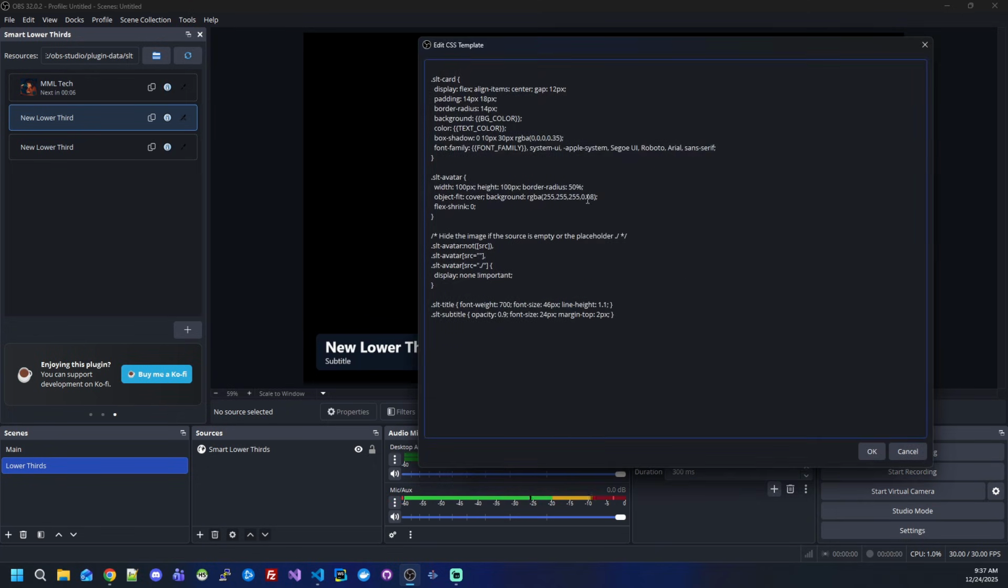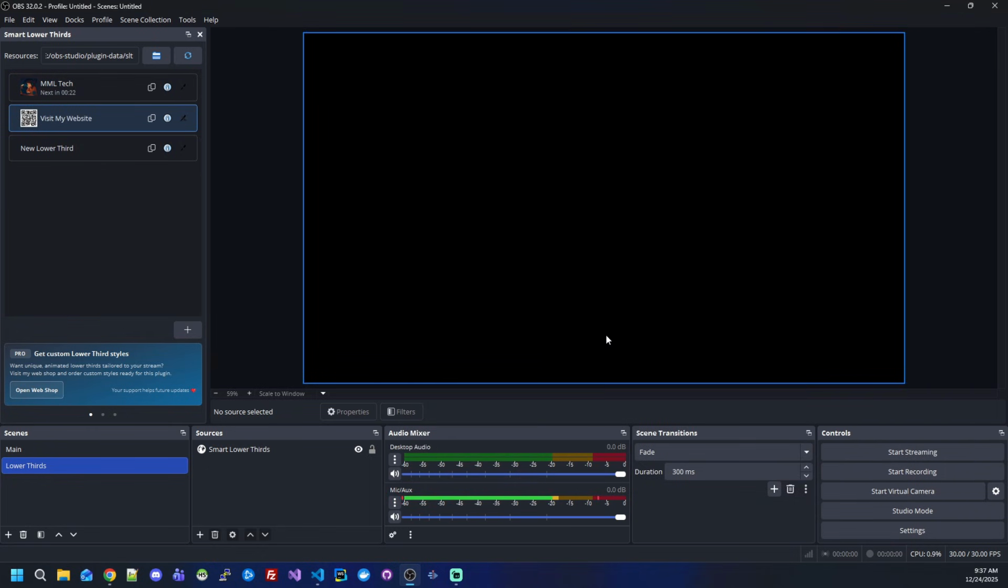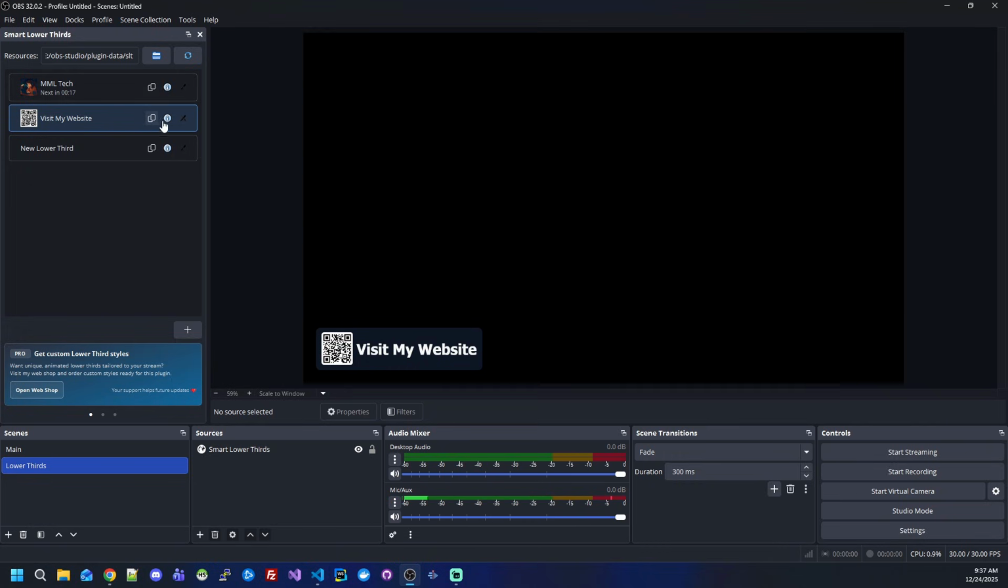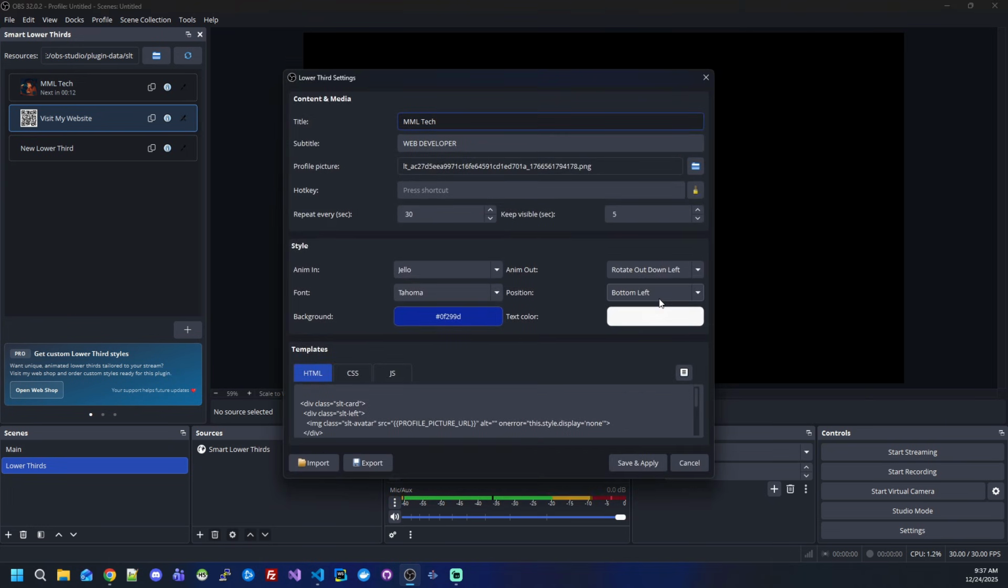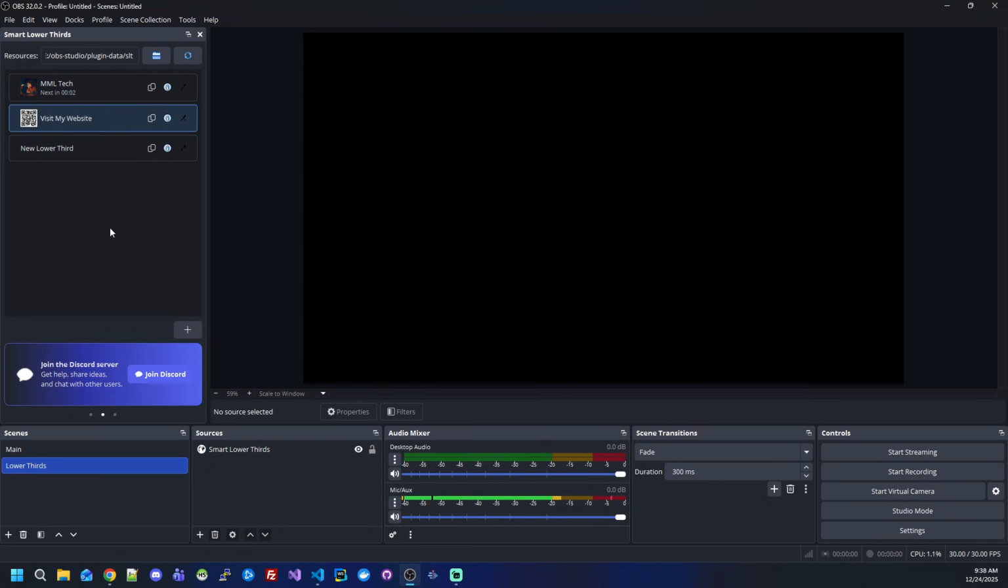And for the CSS, I don't want the avatar to have such a big border radius. So I'll just set it to 0.5. Okay, now save and apply, and as you can see, it's already edited. What I also want to do on this one is set the position to, let's say, top right, save and apply.